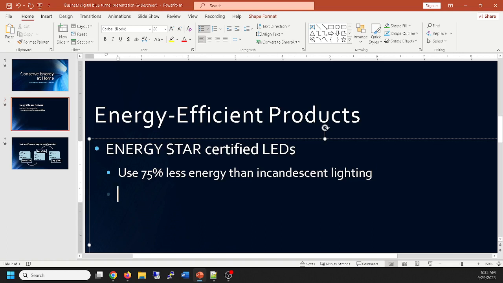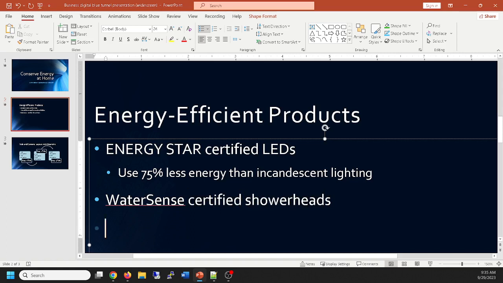I want to decrease my indent level. Shift tab, or the little icon right up there, will increase or decrease. Water Sense certified shower heads. I am ignoring the spelling correction suggested, because I know that's a valid name. Tab in, because a little comment about that.